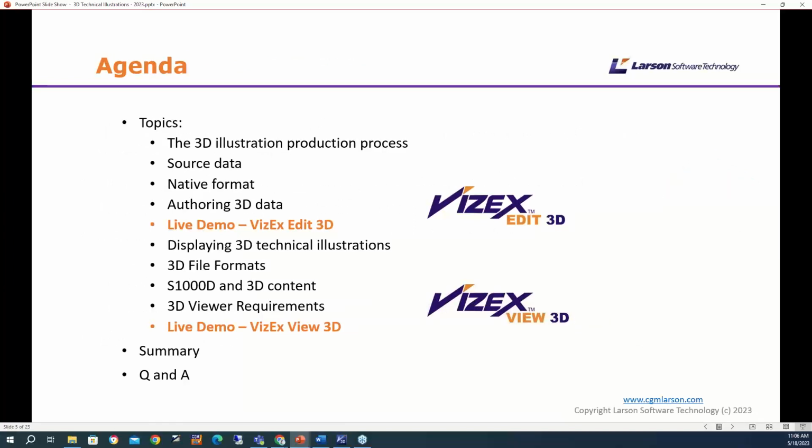Some of the topics we're going to go through: we'll look at the process, and what tools we're going to need to generate these 3D illustrations and deliver them. Then a brief overview of the source data that we might be looking to use. Native format I'll speak about at that time, but it's a native format for our own software. Then we'll do authoring of 3D data and demo that live. Then we'll move on to displaying those illustrations, what technology we're going to have to use, and what file formats we're looking at to deliver that data.